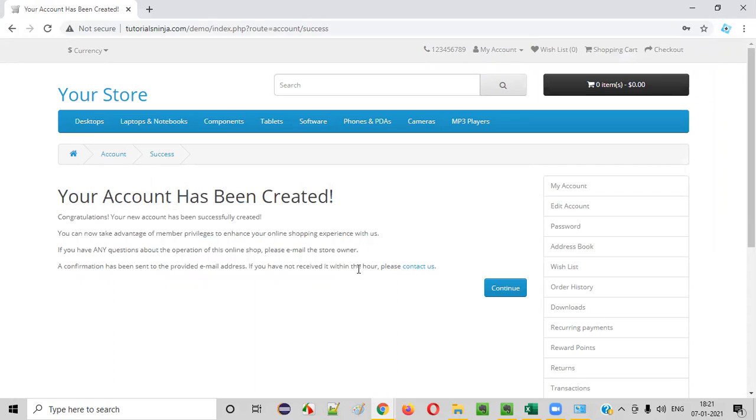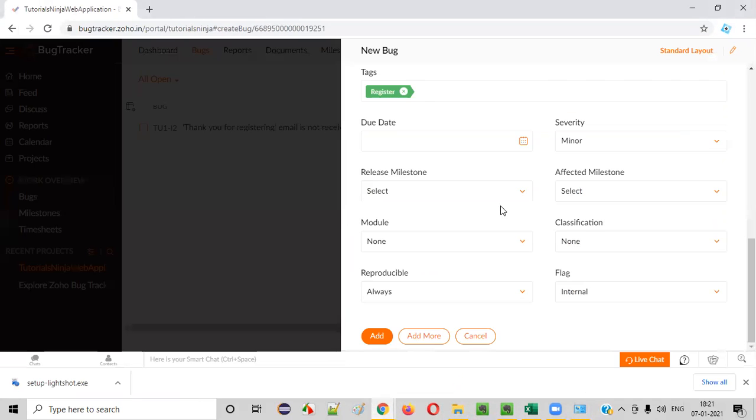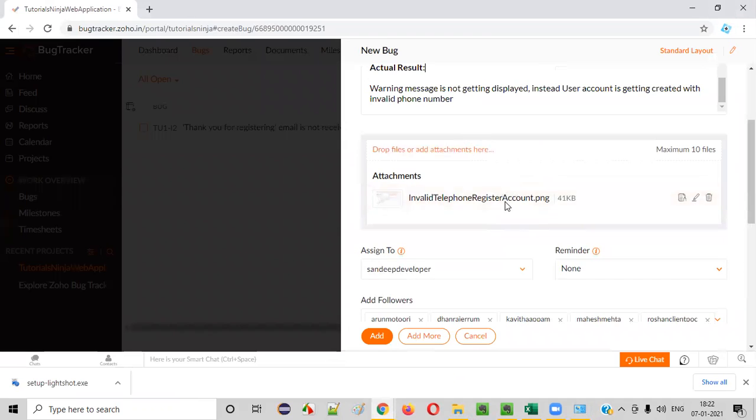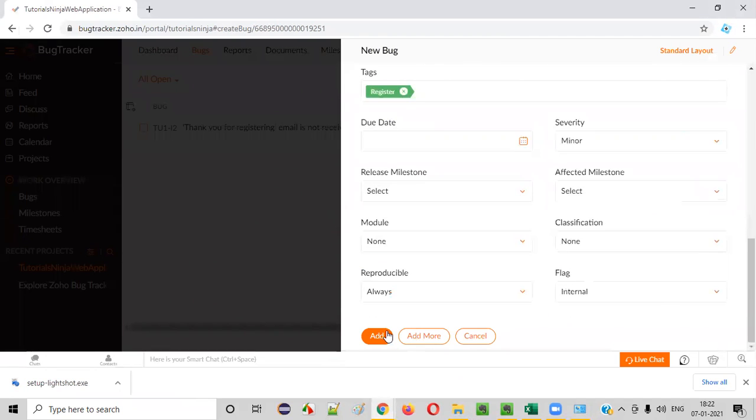Account is getting created. This should not happen, right? It should give a proper warning message saying that you have to give a proper phone number or telephone number. Some warning message it should give. But instead, the account is getting created. You're able to log in also, right? Automatically. So that's the problem, guys. Like this, we can provide the screenshots to make it easy for the developer to understand what exactly the problem is. So click on add.